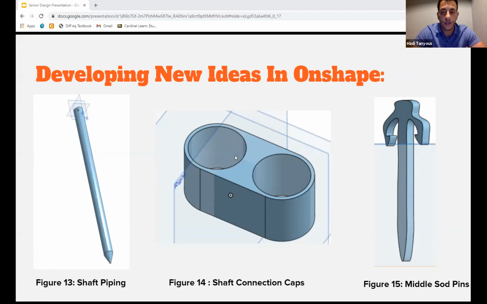As you can see in Figure 13, we have provided an image of the shaft pipe that will be attached to the silt and used as our main source of stability into the soft surface. In the next figure displayed, Figure 14, is a connection cap that will be used to attach the 2 shafts together given the prototype firmness. In Figure 15, we have created saw pins that will be connected to the silt netting and driven into the ground between each set of shafts.